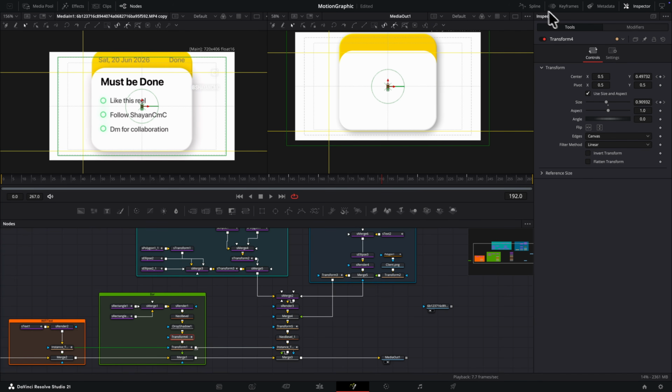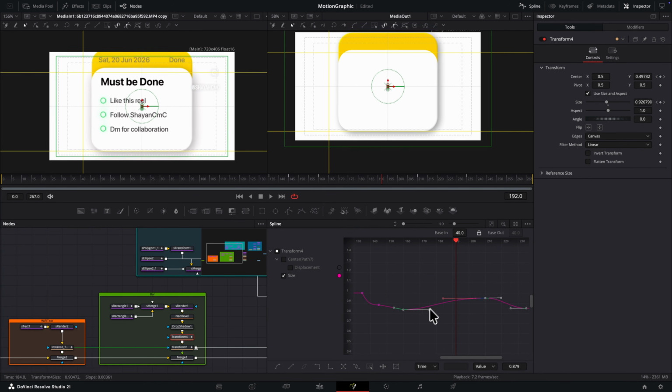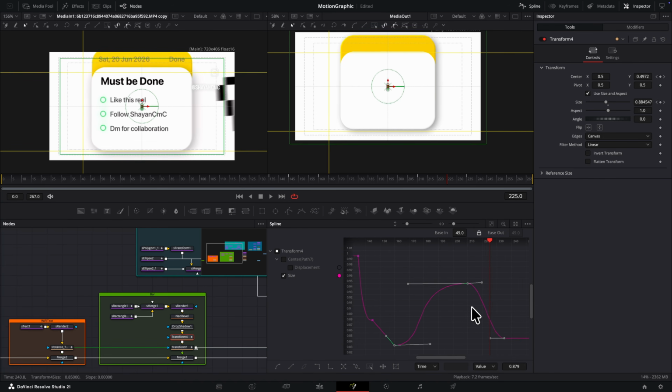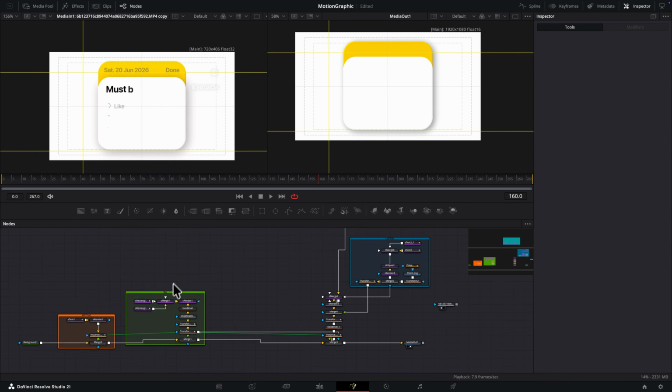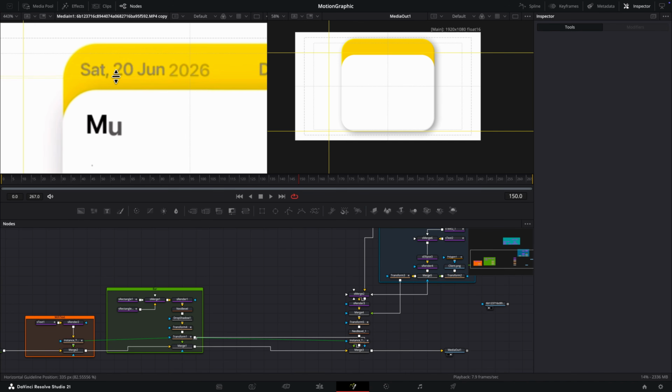To smooth it out, open the spline editor. Select the size curve, select the last 3 keyframes, and adjust the handles to your liking. Before moving on, let's tidy up the node tree again, adding some breathing room between the bar nodes and the icon nodes. It's time to fill the notes panel with text.